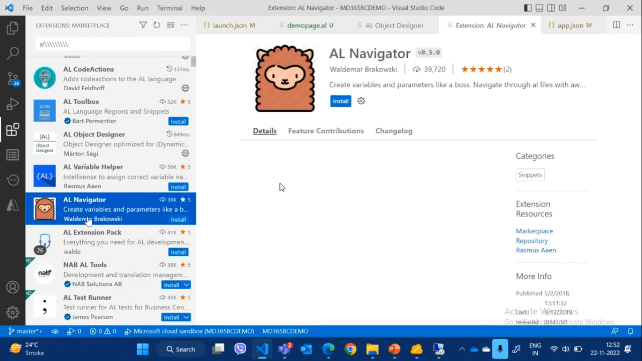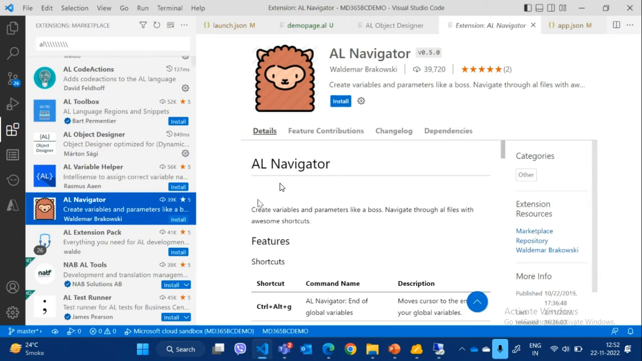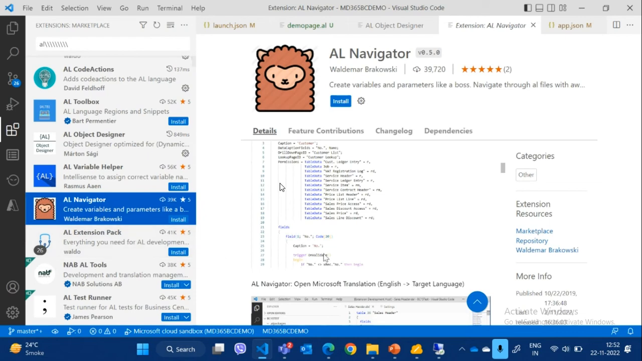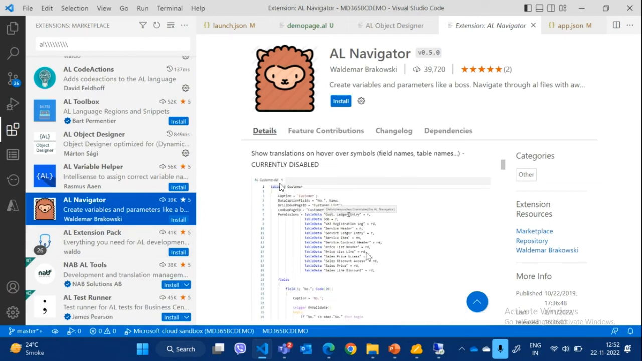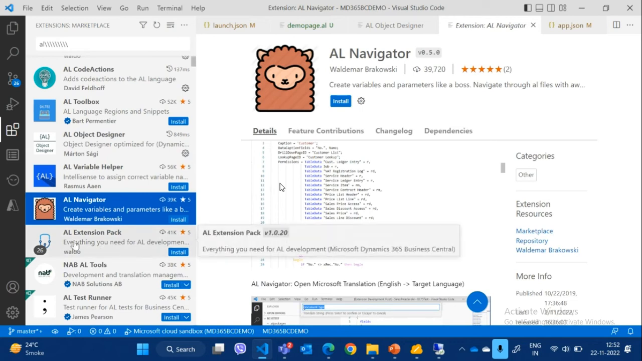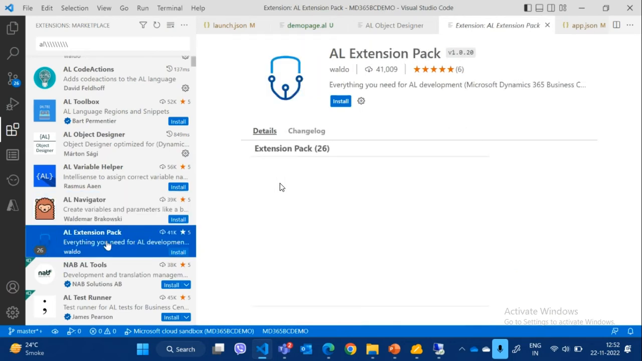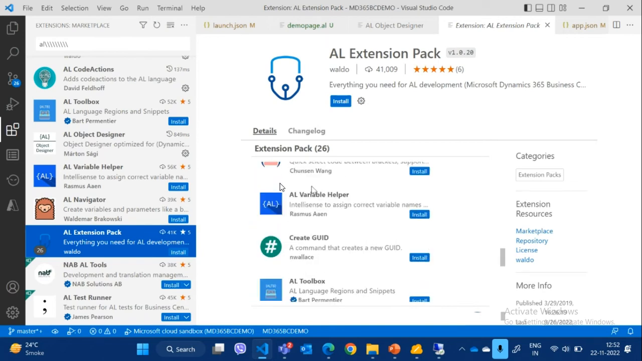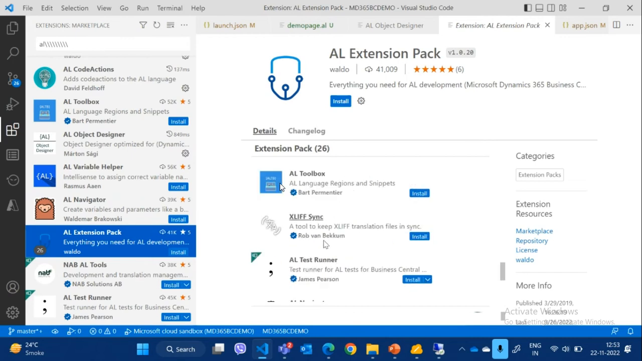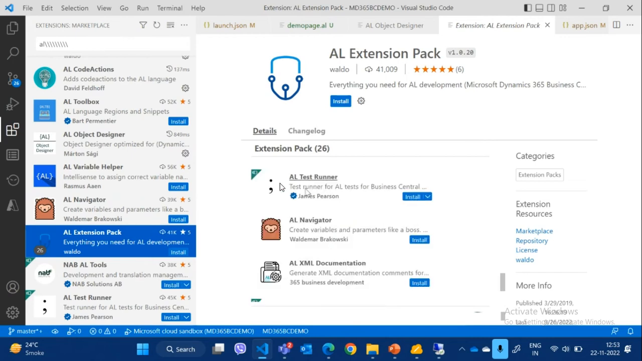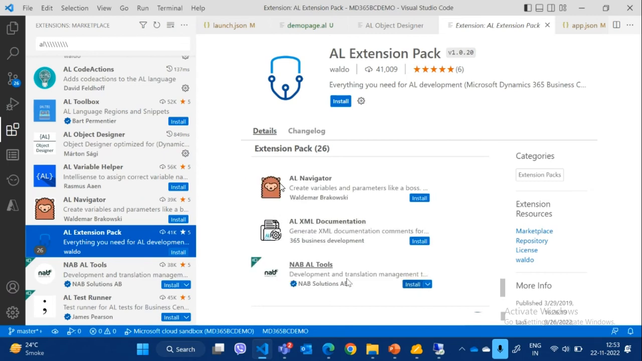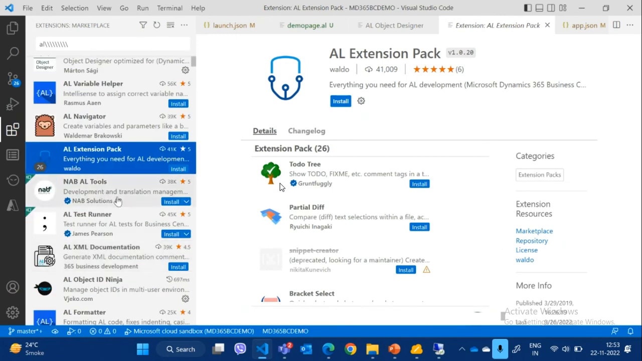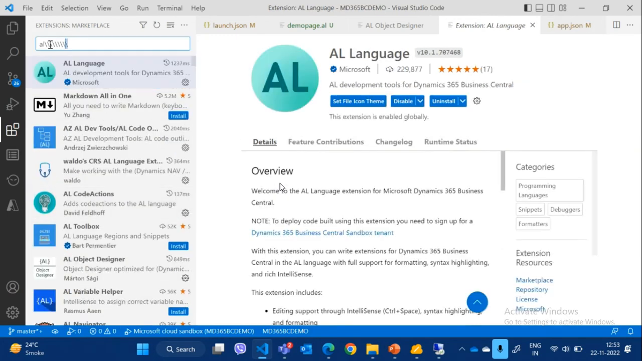Then Navigator is also there. Create variables and parameters like a boss, navigate through a file with awesome shortcuts. So these are the shortcuts. If you're prone to using keyboards, then you can use lots of shortcuts. Extension pack, everything you need for real development. It's actually a combination of multiple packages that you can use, like XLIFF tools for the translation file, and testing if you want to use. So it's like a combined package. There are multiple tools you can go and check.